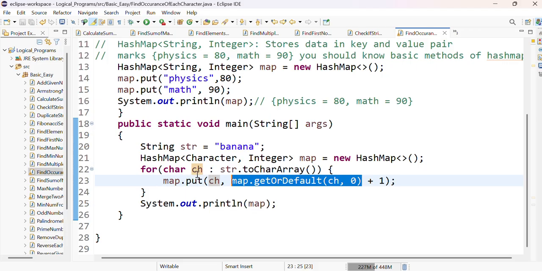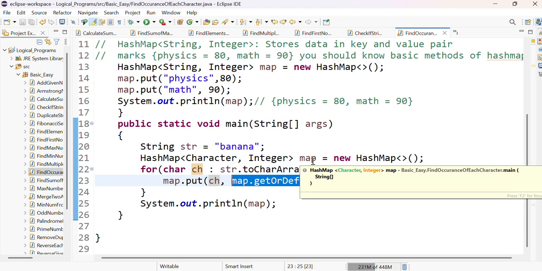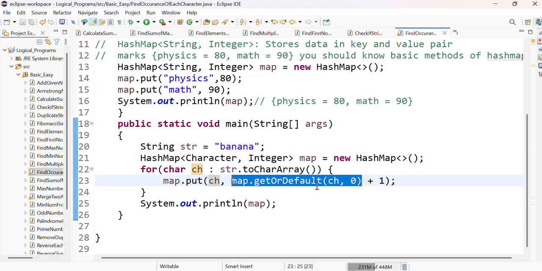Again, for the n character, n comma map.getOrDefault(n, 0). Again n is not present inside the map. Now only b and a are present inside the map, so n is not present, so it will again return 0. So when the character is not present inside the map, it will return 0 plus 1, which will be 1. So n comma 1 will be added inside the map.